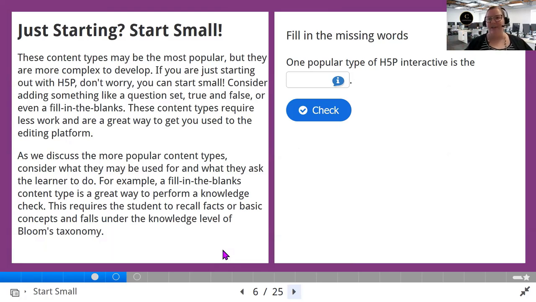If you are just starting out with H5P, start small. I know I'm talking about all the grandiose, wonderful things that you can do with H5P, but really, if you are just starting out, start with a simple question, a fill in the blanks, maybe multiple choice, true and false, and build your skills from there. H5P is fairly easy to use, but there are a lot of steps, especially with the more complex examples that I'm showing. So here's just an example of a fill in the blanks.